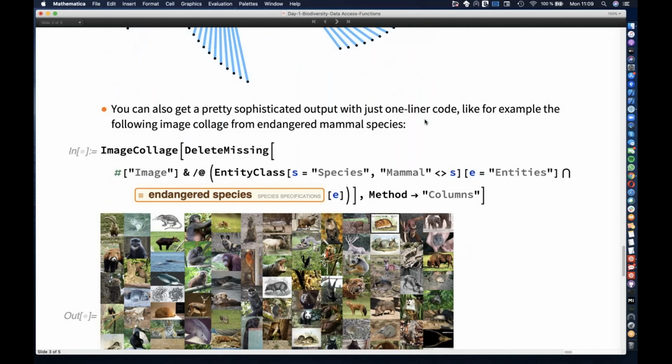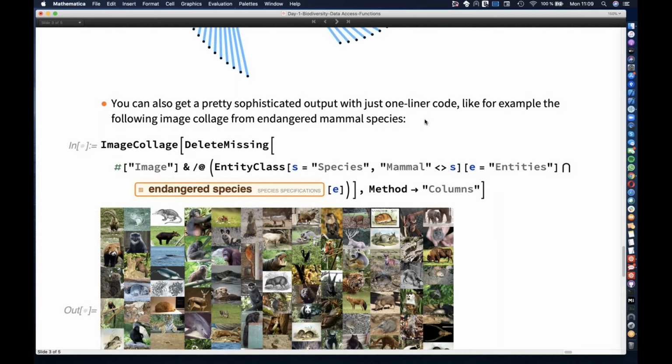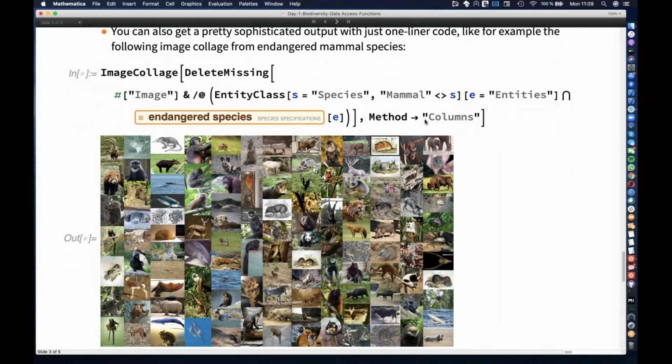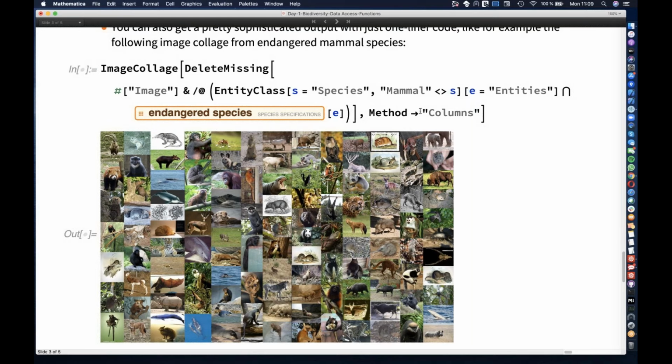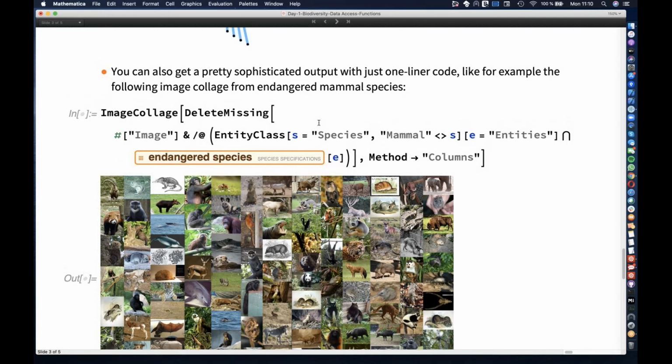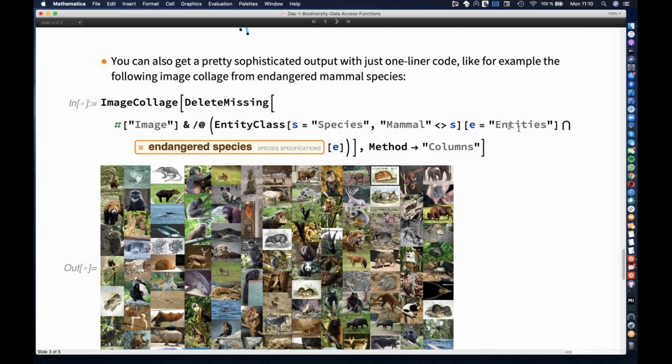of Wolfram language is that with a simple line of code, you can obtain, for example, this image collage of endangered species that are mammals. So basically, it's a bit cryptic, the code, but it was to reduce characters for a one-liner competition in the past. So basically, what it's doing is the intersection between endangered species and mammal species.